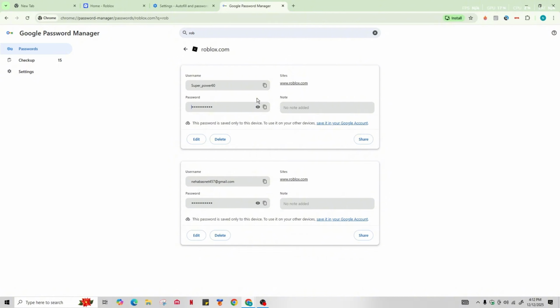Now if you want to see the password, tap on this eye icon over here and you'll be able to see the password of your specific account. Now, in order to copy it, you can simply use this icon over here, and you can see the indication that the password has been copied to the clipboard, and then you can log into your account.